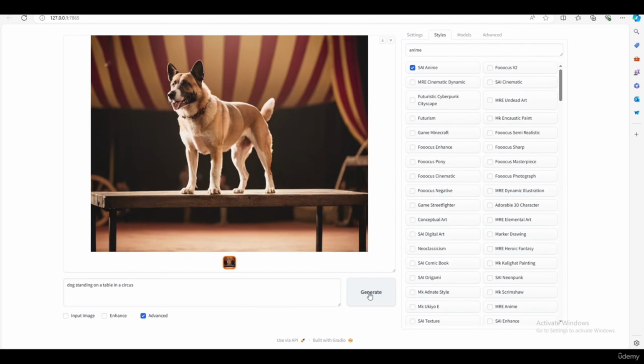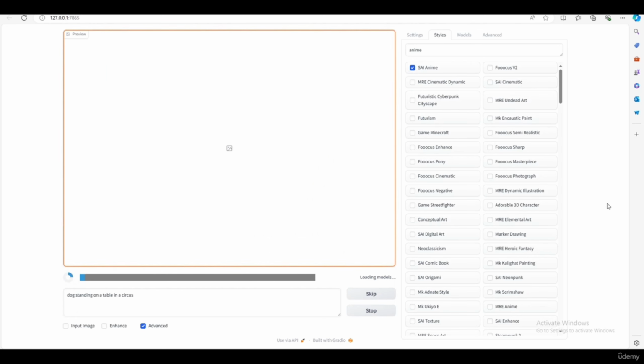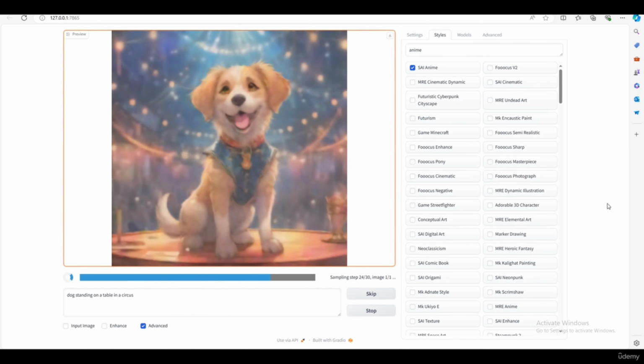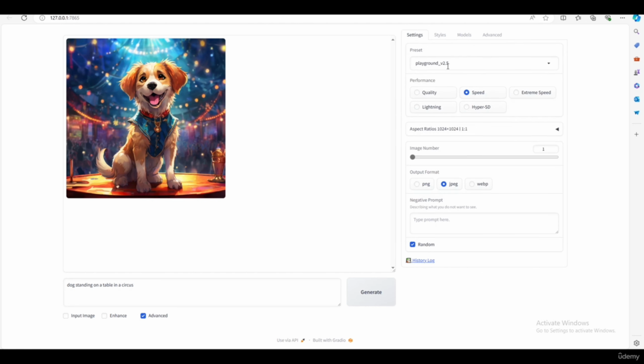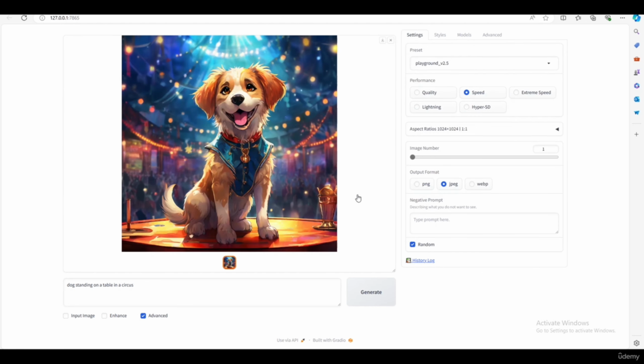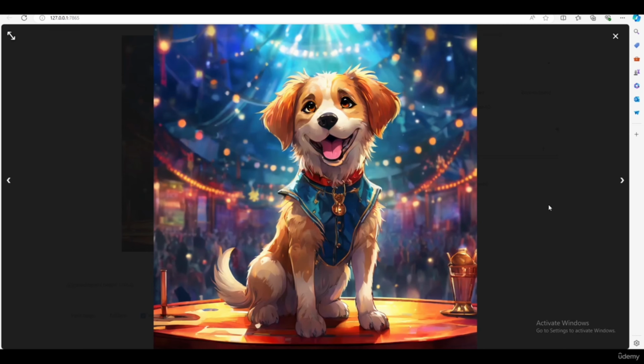Advance. Okay, now generate again. We have already explored the playground preset. What it really did to our image, with the high contrast and high color, was enhance it. So with the anime style selected and the playground preset selected, it already enhanced our imagery. As you can see, it did a job that we never expected.